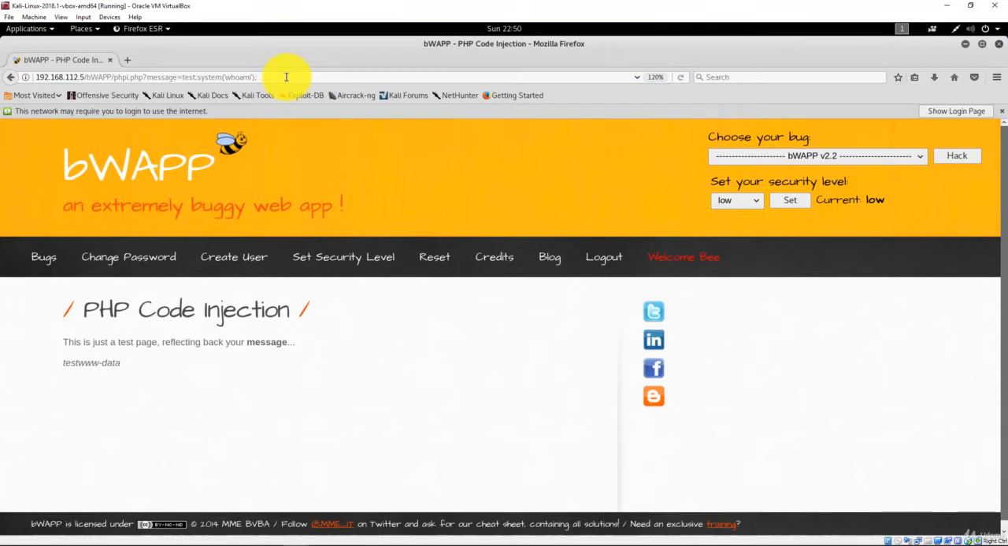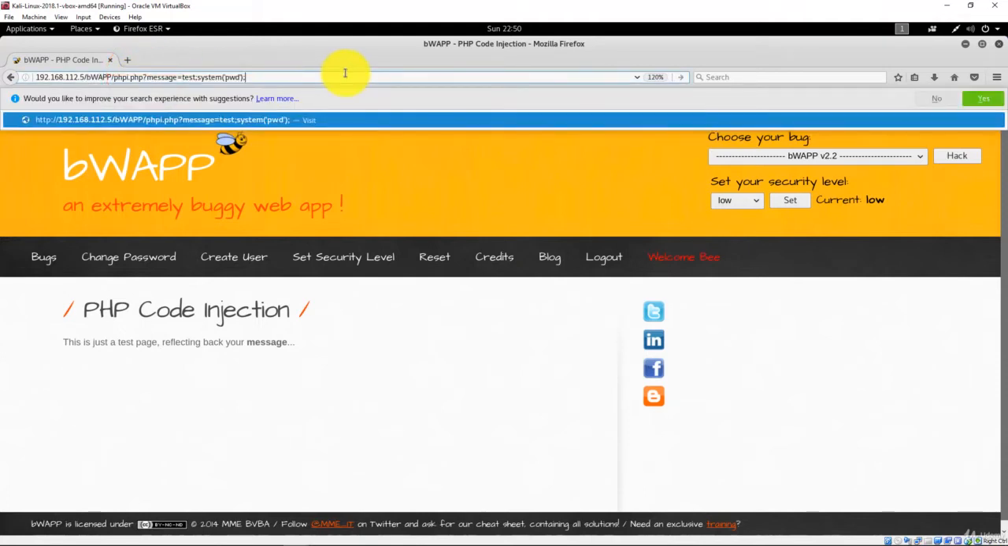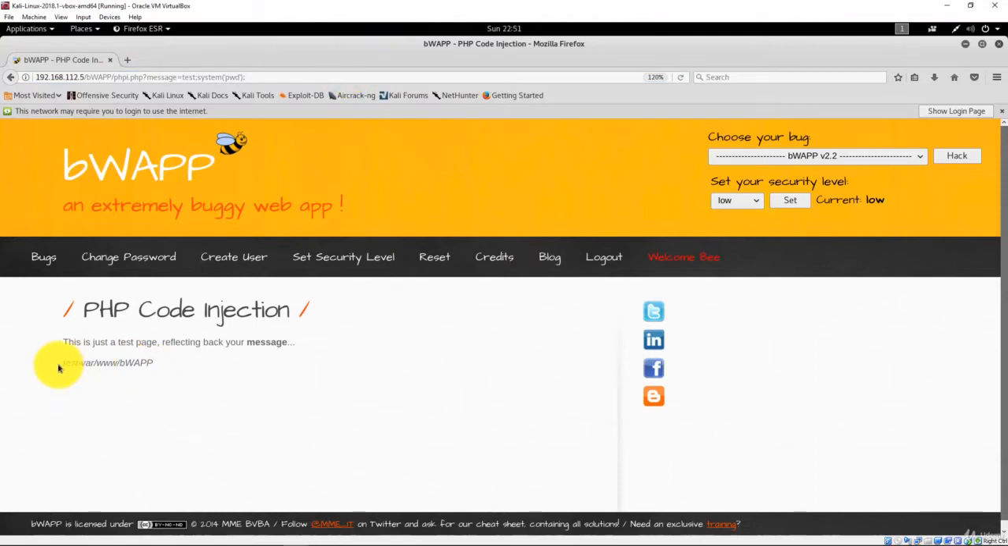And who am I? This is the current user. It's www-data. That's the privileges of the account related to whatever is executing this PHP code. Oops. And there's the working directory, var www bwapp.